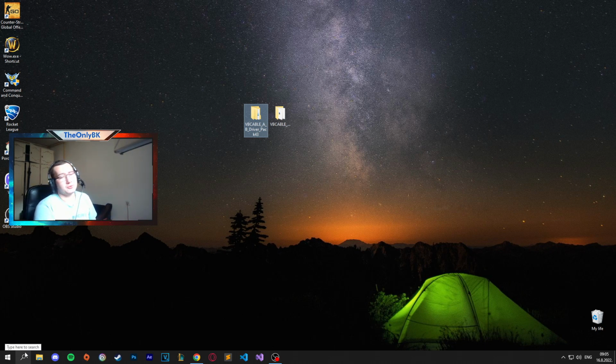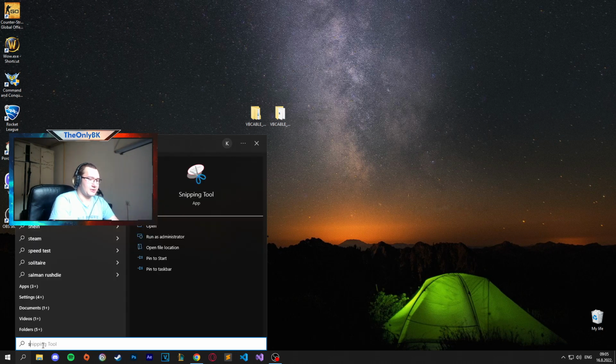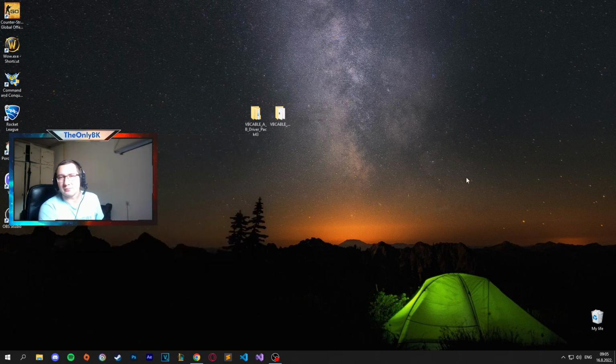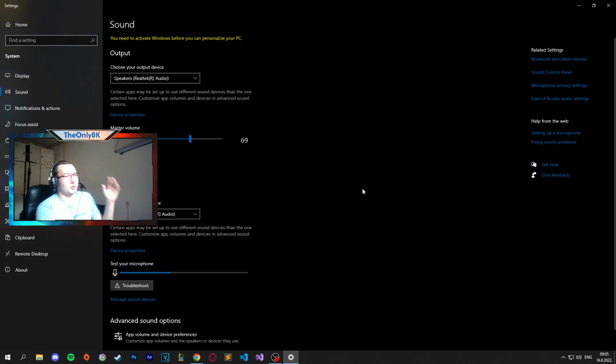Now, how you would set up your audio cables? Well, first of all, you're gonna need to go to your sound settings. You can go on the bottom left and on the search bar, and then just search for sound settings. Or you can be a normal human being and go on the bottom right of your screen, right click on speaker, and then click on open sound settings. So when you're in here, ignore the 69.